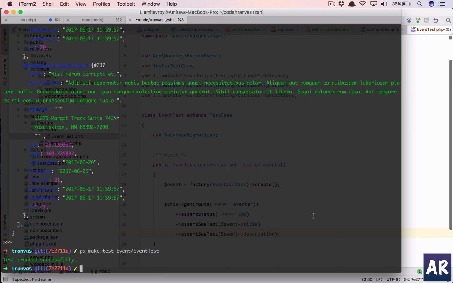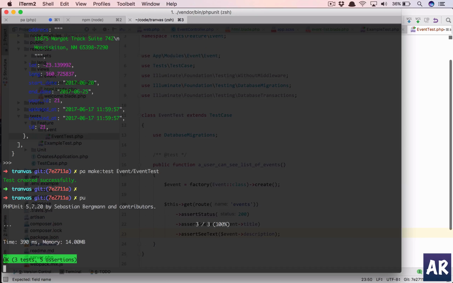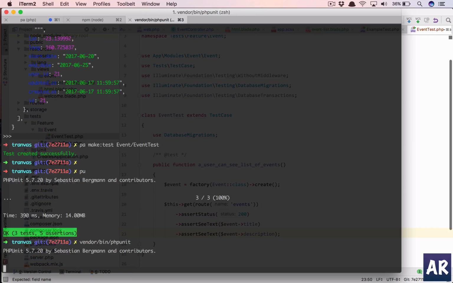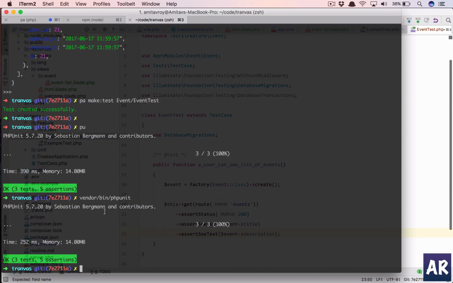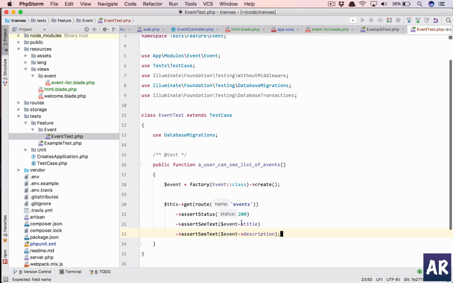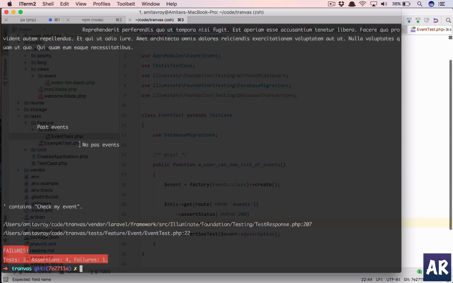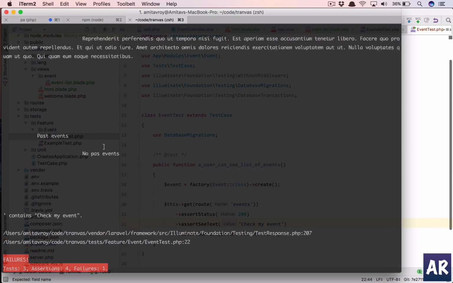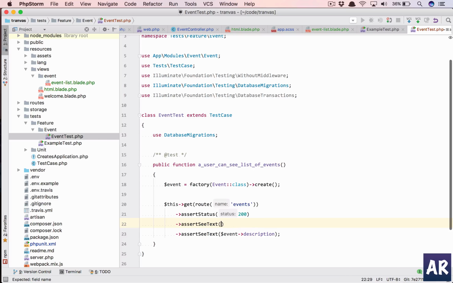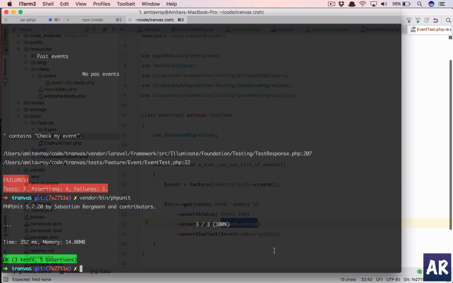Okay, so if I hit phpunit, oh, by the way, what you can do is vendor/bin/phpunit, and that should give the same result. If you see, this is the title. Now let's say I say check my event, then it will fail because it doesn't see the title, which is basically what this faker has created, but it doesn't show that. So our test is working and we are getting a green.